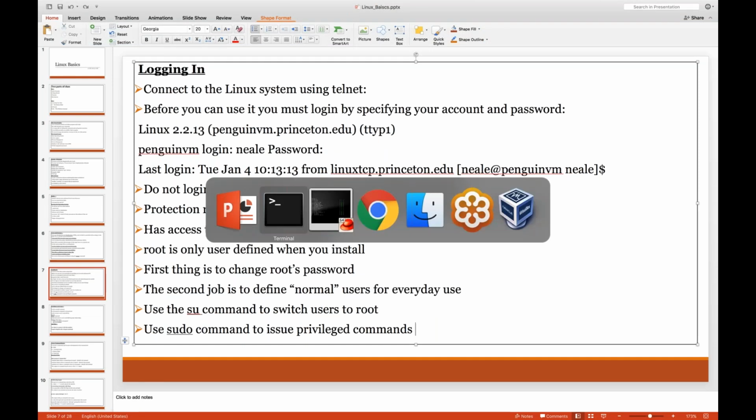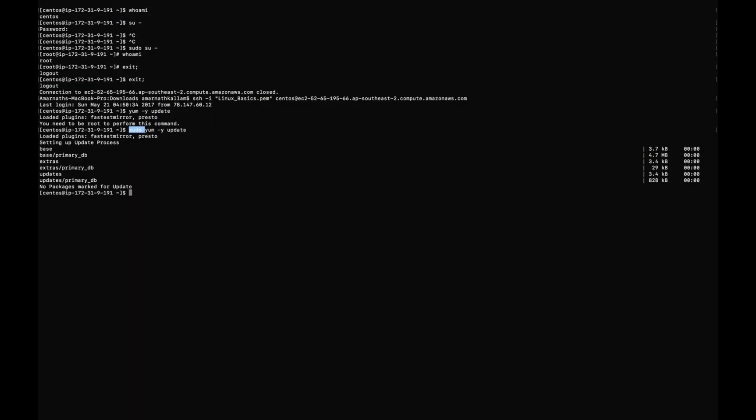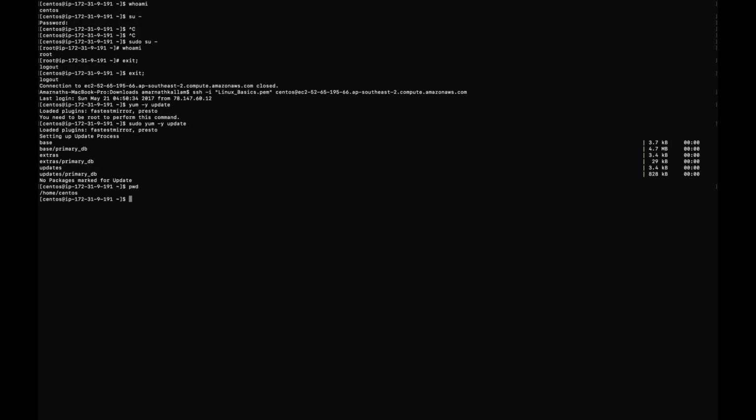Any questions till this point? We covered connecting to the Linux operating system using terminal, how to get user ID information, what happens when you exit, what happens when you are within the user, and how you can give privileges.